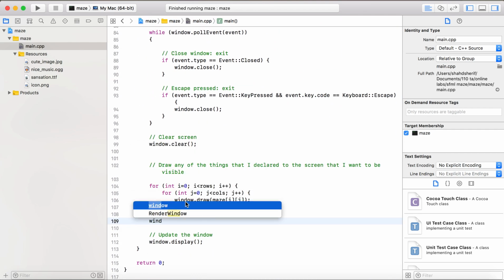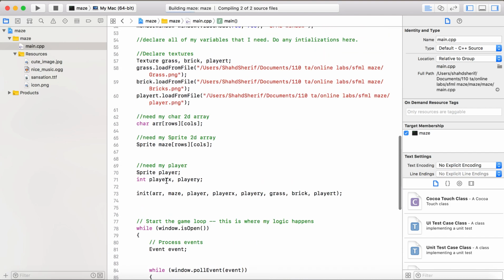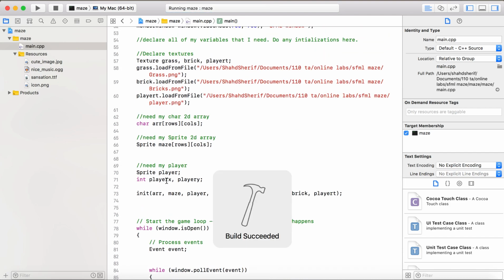And then to see, now I've initialized my player, let's check my work by drawing the player on the screen. And we go down under this comment that we saw in our skeleton, window.draw player. I hope that's what I named the player sprite. Is that what I named it? Yes, okay. Hopefully we should see our player.